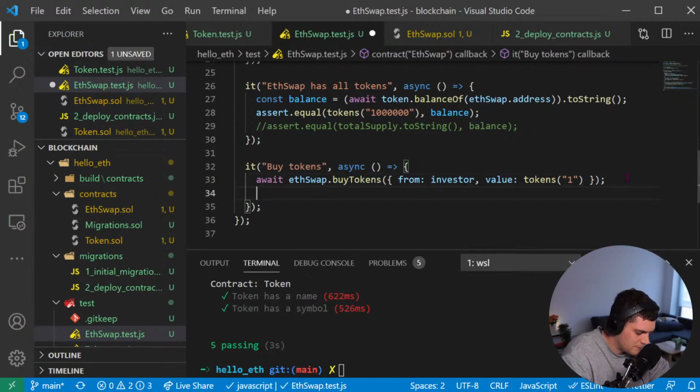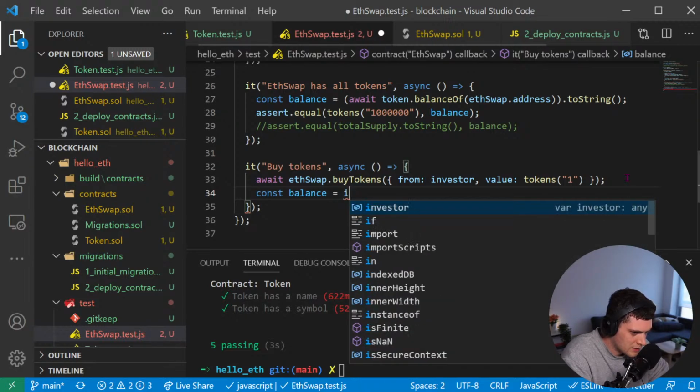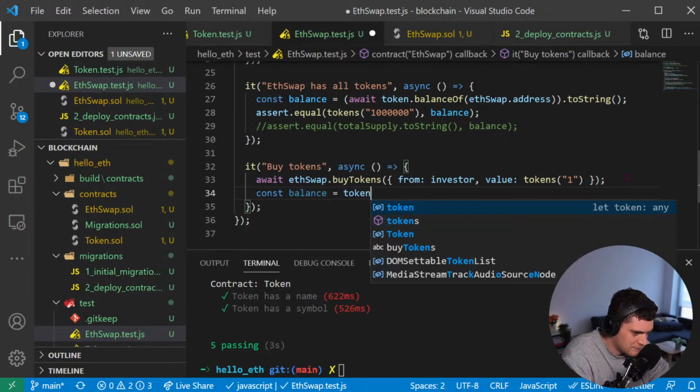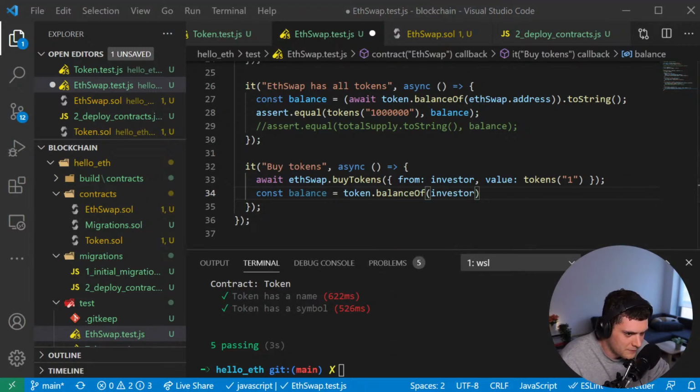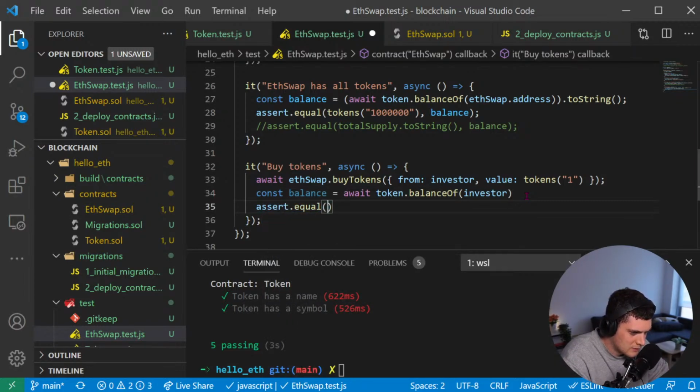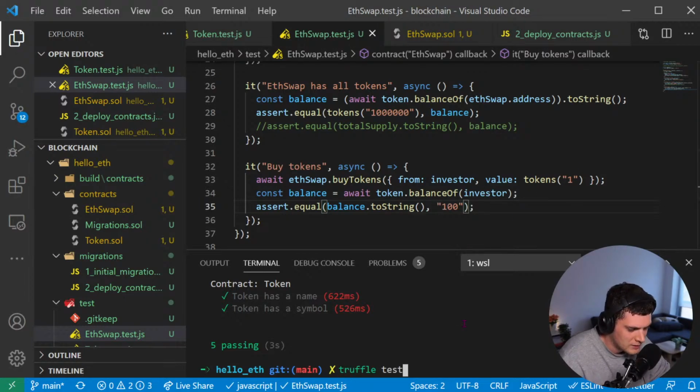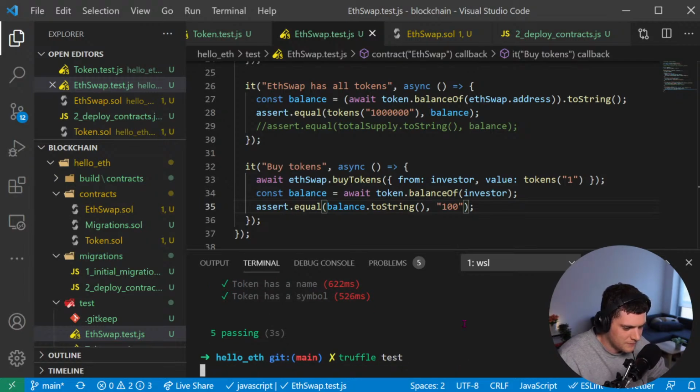Entonces ahora podemos mirar el balance del investor y asegurarnos que este balance sea igual a 100, ¿vale? Porque un Ether corresponde a 100 Sensio Coins.